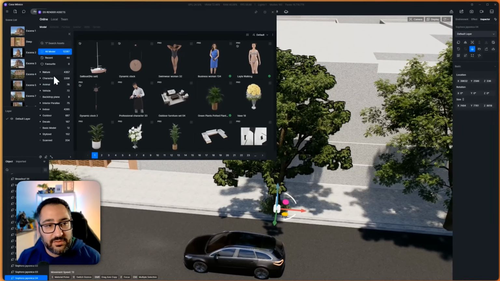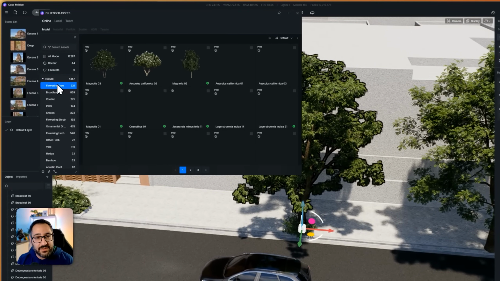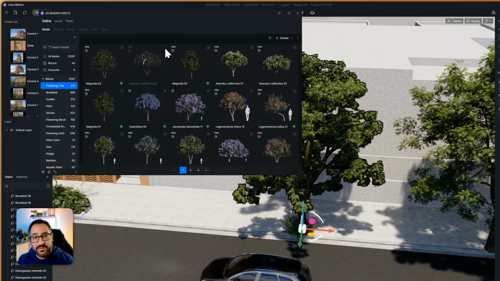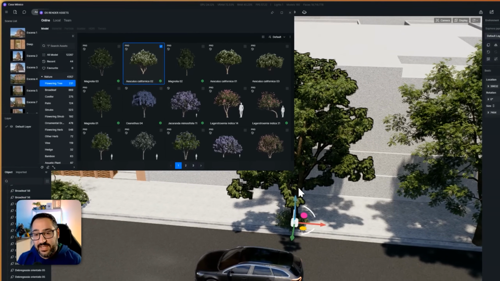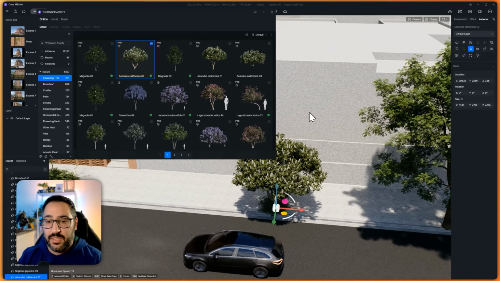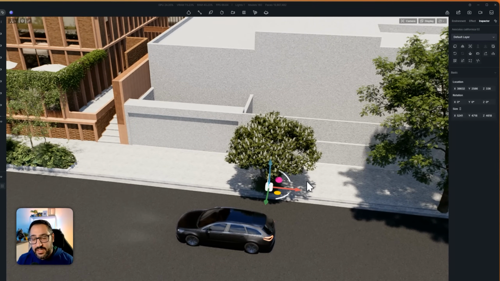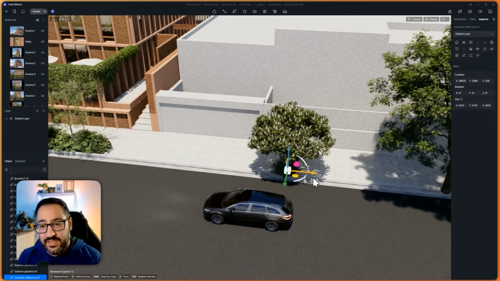It could be a tree or a person. And let me grab nature. I'll grab flowering tree. And if I hit this checkbox right here, it will replace that asset. So that's really useful because now I don't need to manually place it. It's actually replacing it in place. So if a client's like, oh, I don't like the look of that tree or that car, you just replace it. Super easy.